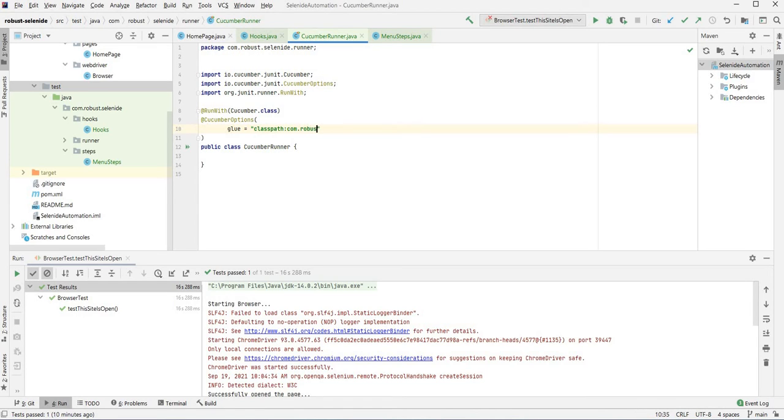So robust dot, and we want to emphasize which folder it has to look, so it will always go through any classes that has the steps defined here inside the steps. So what we do is steps. So that is going to tell which steps we want, but we also want to identify which hooks is going to fit. So what we do is we're going to do the comma separated and do the same thing here. Com dot robust dot hooks. So now we can close this.